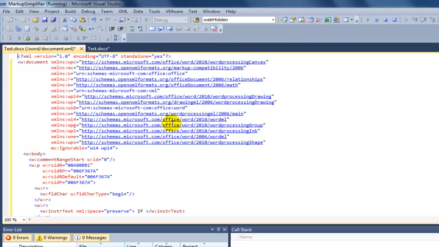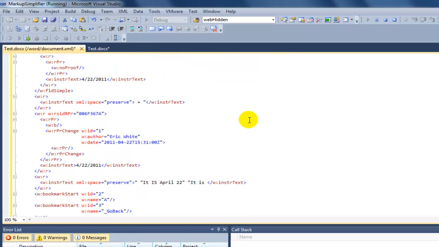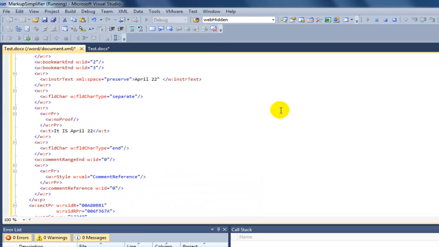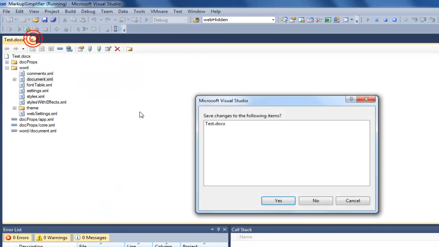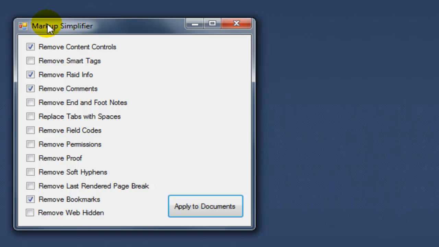Format the XML document. Here we see comment range start, we can see some RSID info, we can see the instructional text. In some cases the instructional text is broken up into multiple segments. It's a little bit hard to see exactly what's going on here. Let's close that document. Let's run Markup Simplifier. I'm going to have the Markup Simplifier remove content controls, RSID info, comments, and bookmarks.